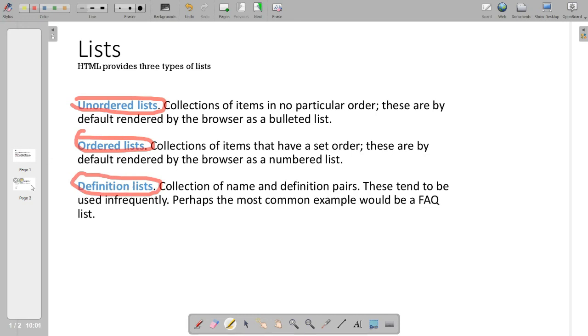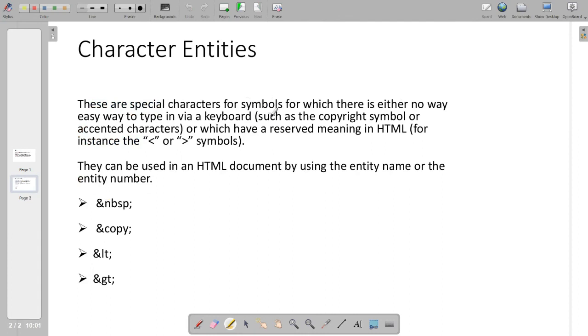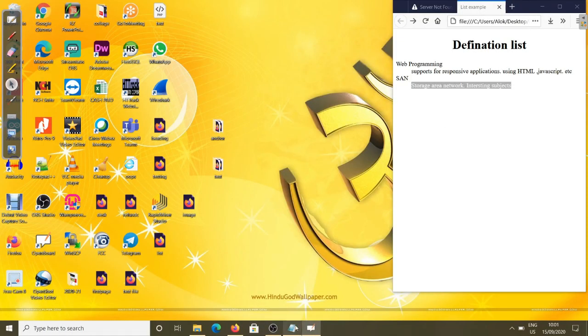Another part is also very simple, that is called character entities. Ampersand NBSP, ampersand copy. If you want to display a symbol like the copyright symbol, then you can use this. Ampersand NBSP, if you want to give a single space. And copy for copyright, LT for less than, and GT for the greater than symbols. Right.